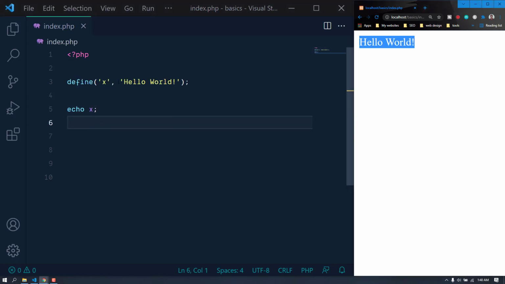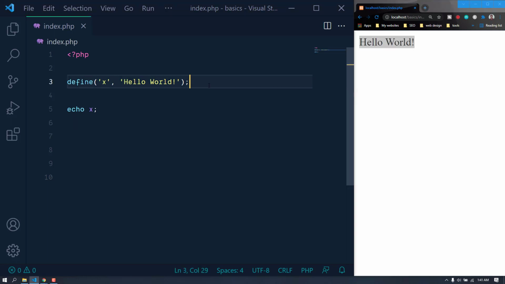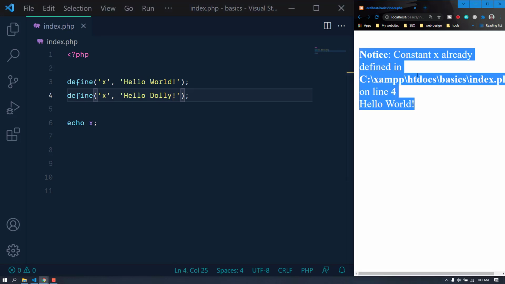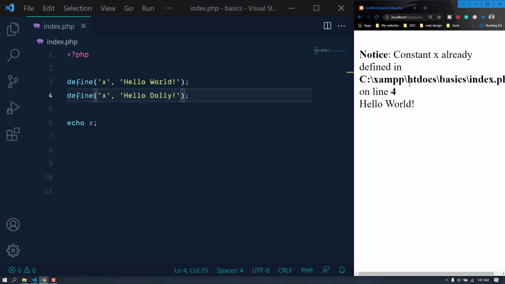Now we can see this is the value of the constant. But if we try to change the value here, let's save and refresh, it will show an error that constant x is already defined in line 4. So we cannot do it again, and the value here is the same value we defined before. The next value is totally unacceptable here.